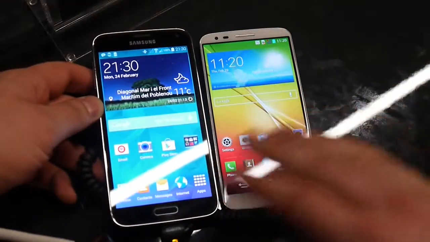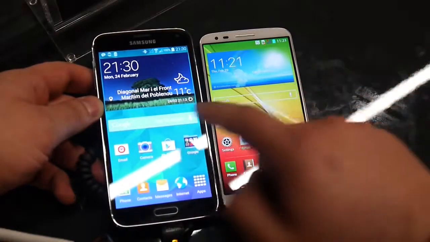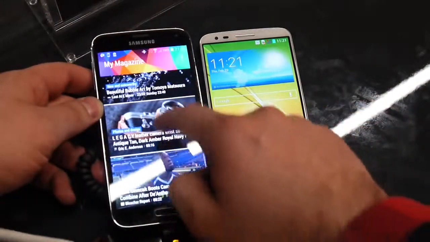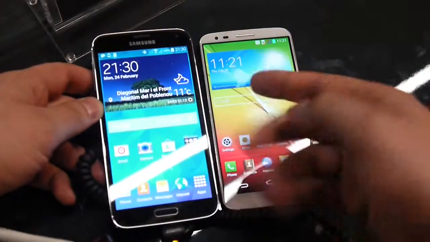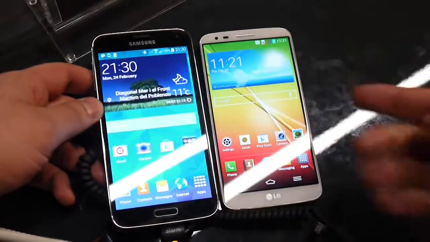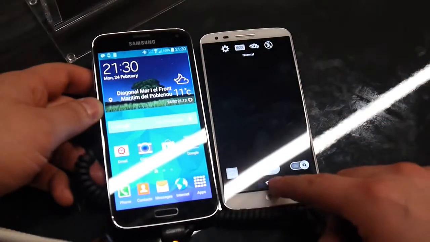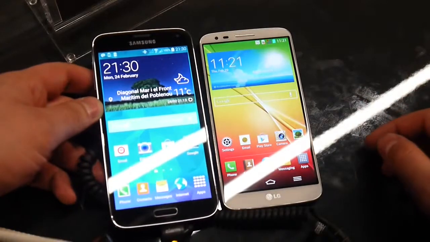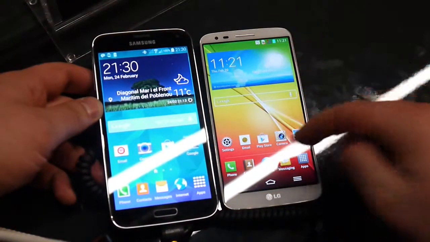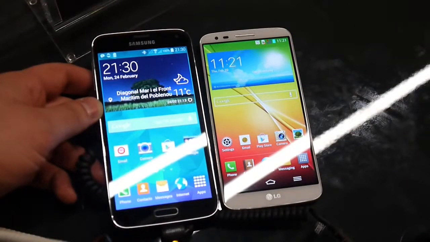Alright, now a few words about the software of these two devices. The Samsung Galaxy S5 here comes with Android 4.4 KitKat, and as you see, on top of it we have Samsung's custom interface, the latest version of TouchWiz, which comes with a number of extra features. The LG G2 is not running on Android 4.4 yet, but it's supposed to be updated in the near future, and of course its user interface is still packed with a ton of goodies, lots of extra features that you get out of the box.